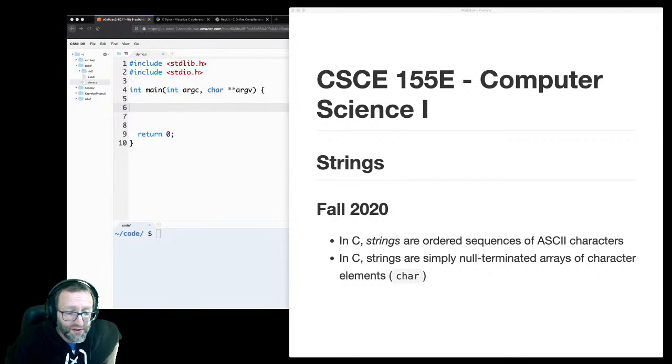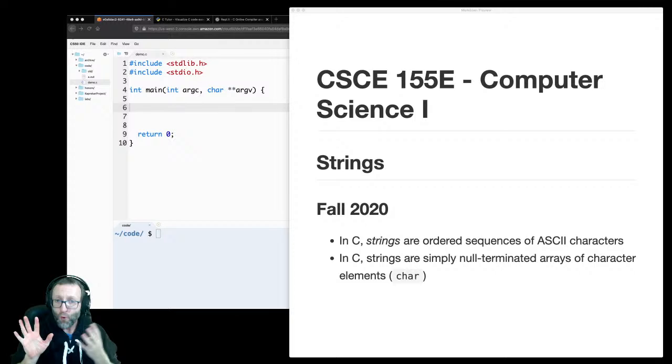So what does null terminated mean? Well, here's the big difference. If you are dealing with an array of integers, say that there are 5 integers in that array, that means that there are only 5 elements in the array. 4 bytes per integer means that you've got 20 bytes in that array. 4 times 5, 20 bytes.